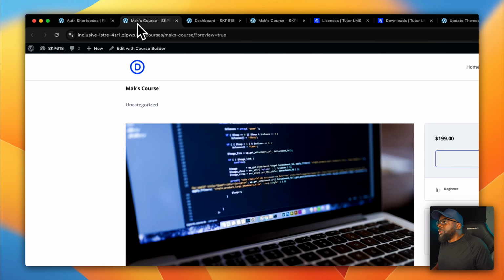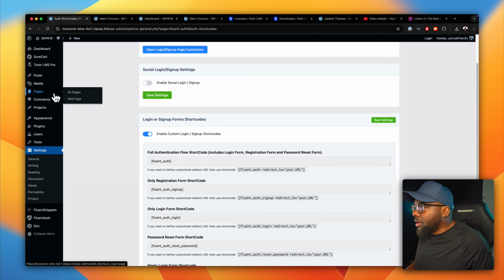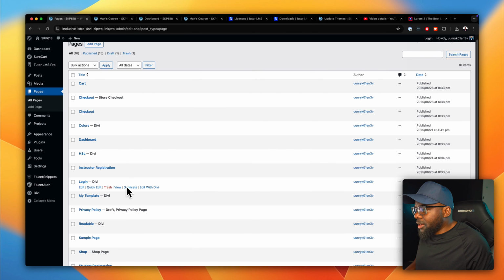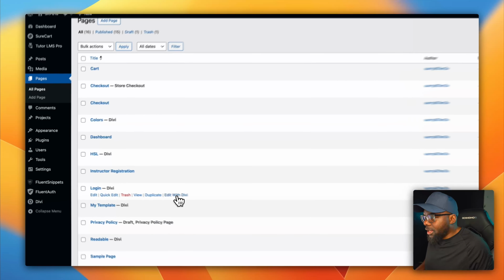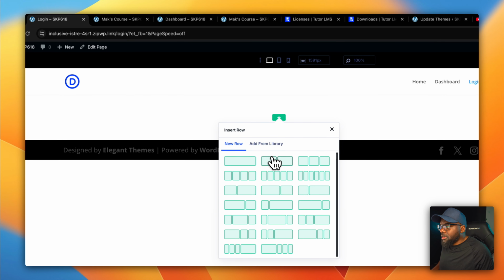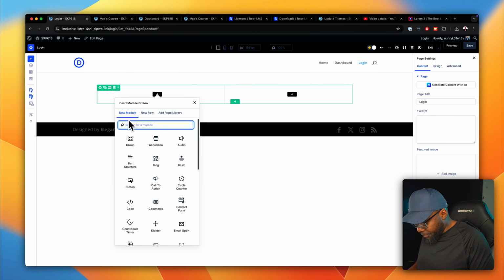Right. So back over here now, let's go in and add our codes on our login page. So here's our login page. We're going to click on Edit with Divi. All we need on this page are 2 columns. On one of them, we can add an image.